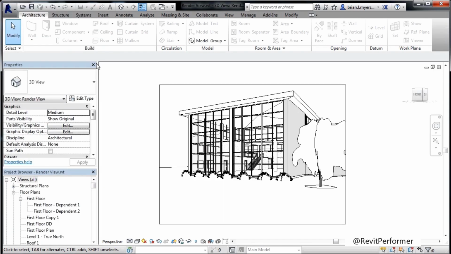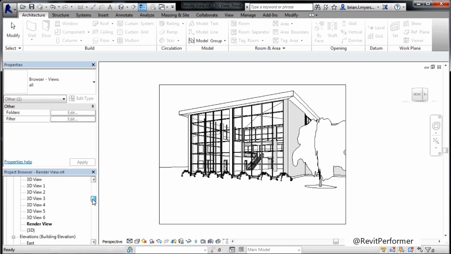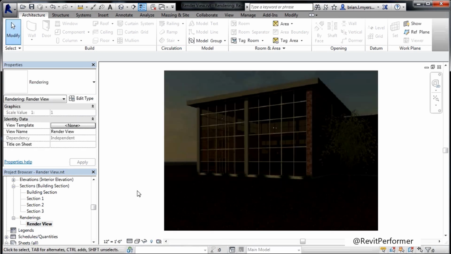Click on the red X to get out of the dialog box, and suddenly it looks like the rendering went away. That will happen whenever you get out of your rendering dialog box, but because we saved it to the project, here's the original 3D view called Render View. We'll see that we now have a category called renderings. And this is the Render View rendering that we just saved to the project. Double click on that. We'll then be able to see this Render View rendering.